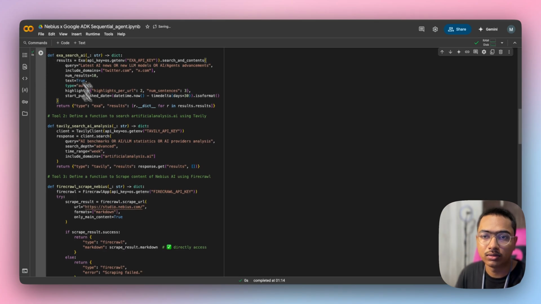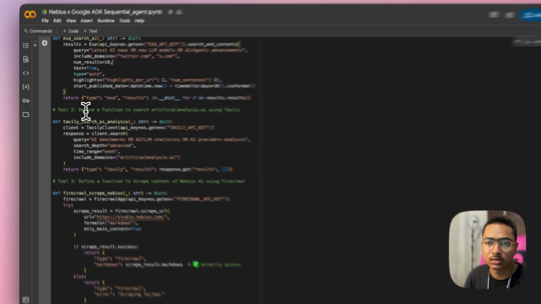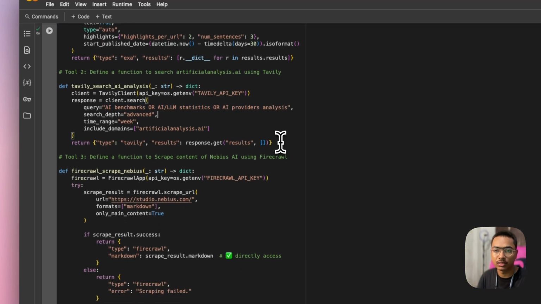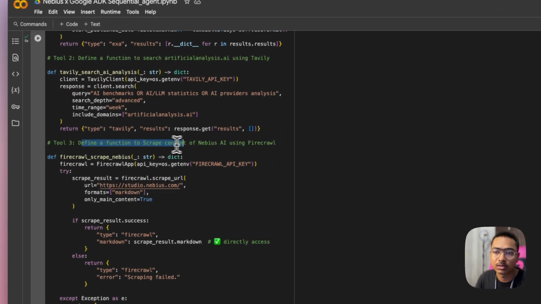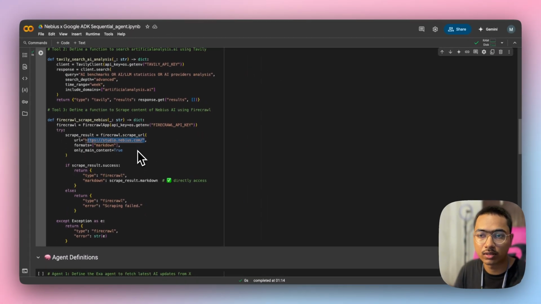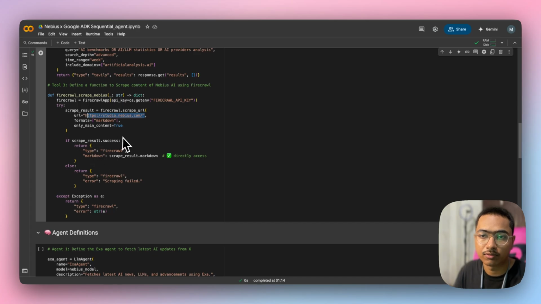We have run the whole thing, right? Then performing a Tavily search, define a function to search artificial analysis.ai using Tavily. So this website will be searched, right? AI benchmark, LLM statistics, or AI provider analysis will be done and printed, right? And the third tool is to define a function to scrape content of Nebius AI using Firecrawl. So we are using Firecrawl to scrape Nebius, this inference provider that we are using inside this. So define the Firecrawl tool.